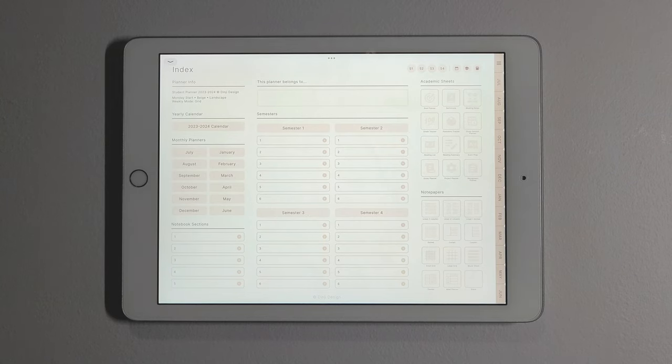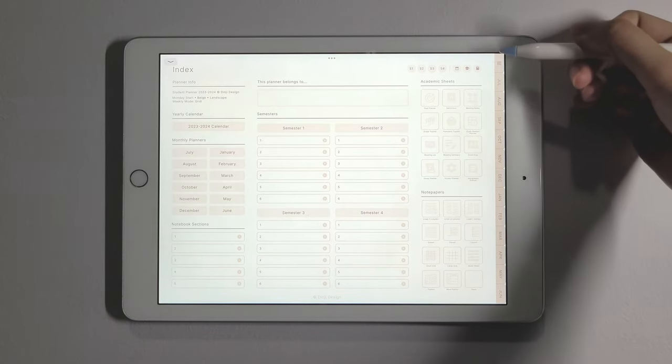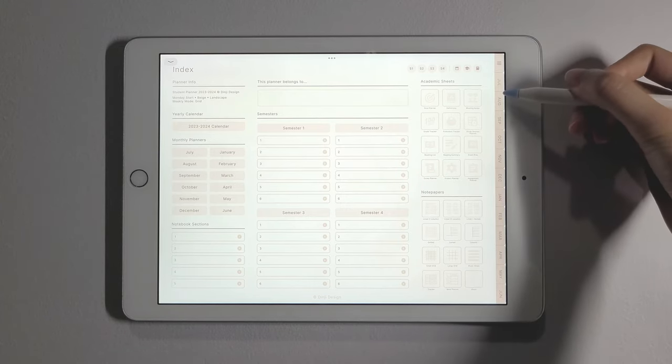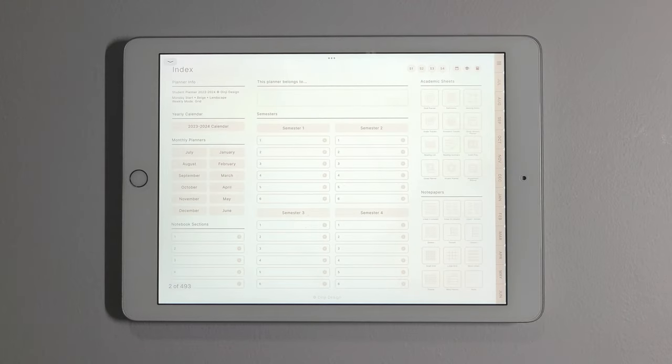It also gives you an overview of what this planner includes. On the right here is the sidebar, which is present in all the pages except the cover. With the read-only mode turned on, it gives you easy access to each of the monthly calendars.